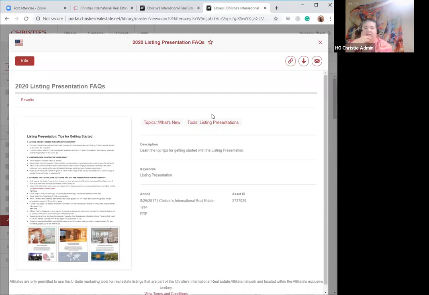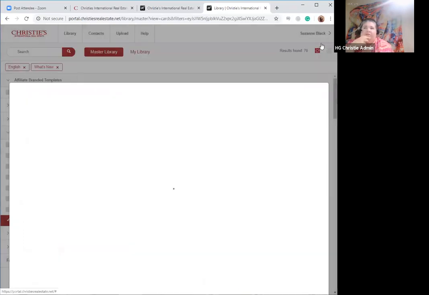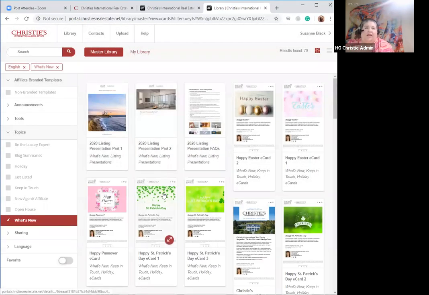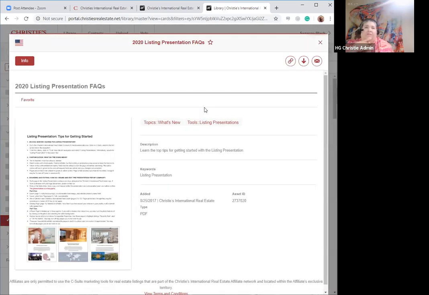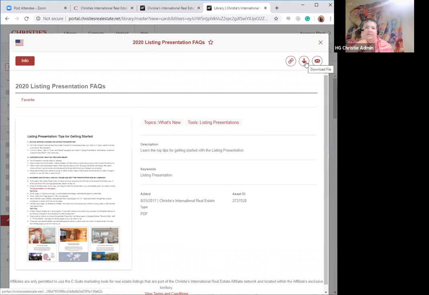So it's really in depth and it's great. I've read through it. It's fabulous. What I highly recommend that you do is it comes in 3 parts. So it's part 1, part 2, and then the FAQs. Open up the FAQ document and then you'll click on the little download arrow here to download the file so that you can go through it. It's just a couple of pages.